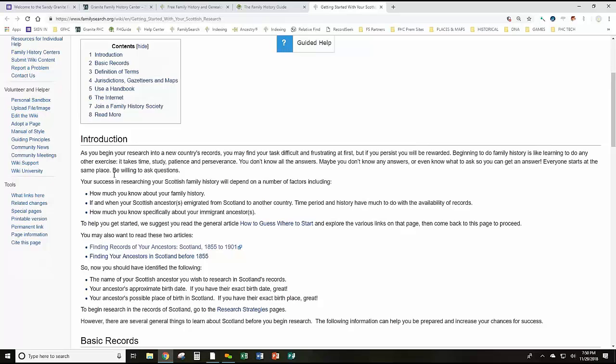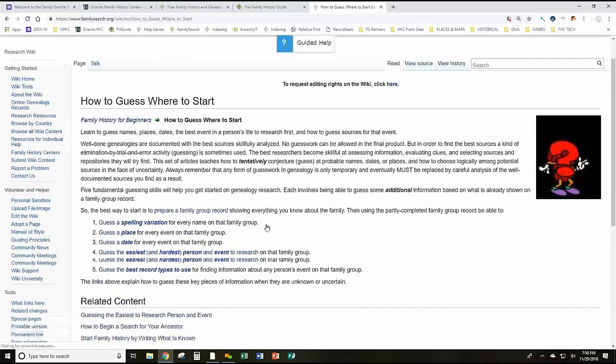One of the things I'd like to point out in the introduction, about 6 or 7 lines down: to help you get started, we suggest you read the general article, How to Guess Where to Start. It has kind of a funny name, but that's actually fairly helpful because when you're doing research, whether it's in Scotland, England, Ireland, Wales, wherever, there are some times when you need to make some educated guesses about dates and places. Otherwise, it's going to be some pretty tough sledding.